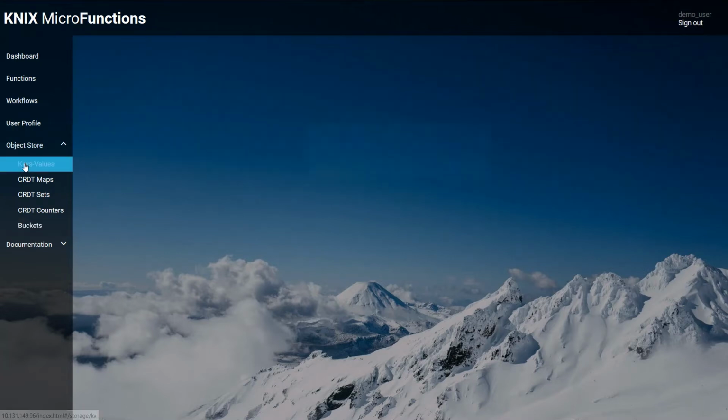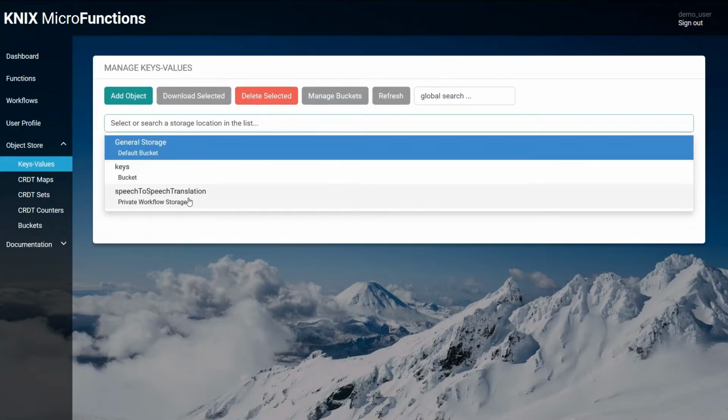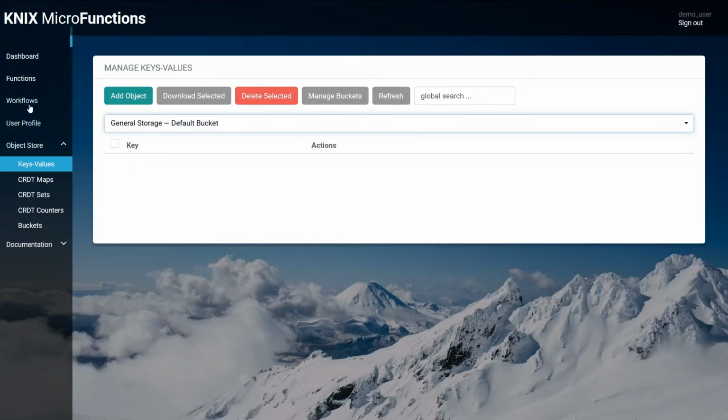And there's also the option to store objects in a special private workflow storage bin, which makes them only accessible to that particular workflow. All right.